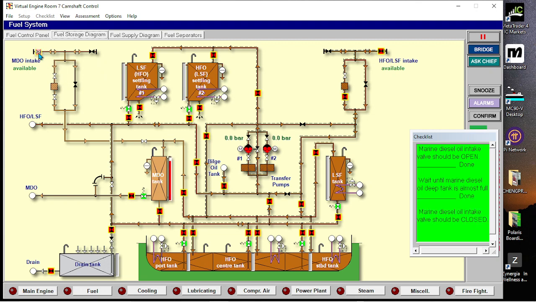Marine diesel oil intake valve should be closed. So, okay. Now, press close checklist button to close the checklist window. As the checklist says, marine diesel oil intake valve should be closed. We already closed the valve because the tank is already full. And you see the checklist become gray in color, that we can now close this checklist so we can proceed with the next checklist.